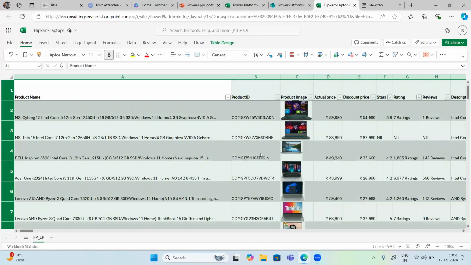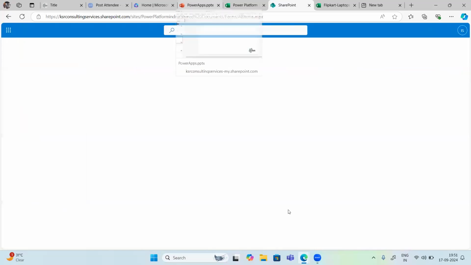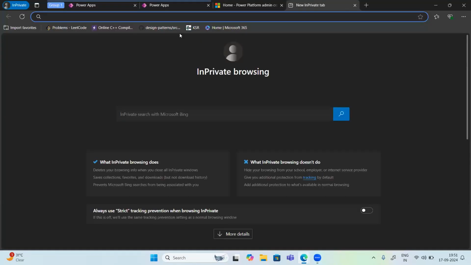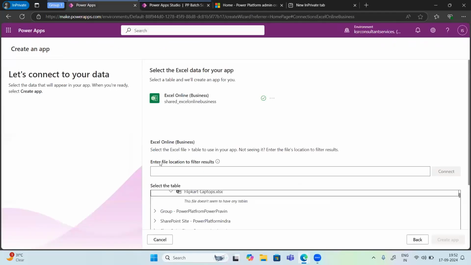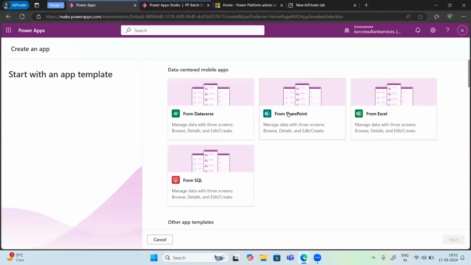Okay, so let's save this. Yeah, your changes are always auto saved. So let us see whether it is saved, modified a few seconds ago, right? Now let's go back to our PowerApps screen. I think it was in this screen. Let's try to refresh it now. Okay. From SharePoint. I think we were using from Excel, right? From Excel.